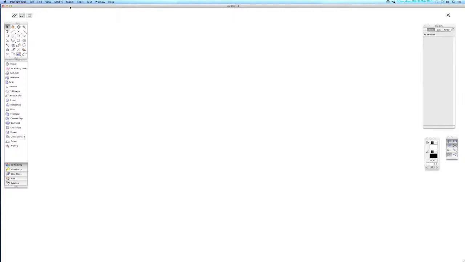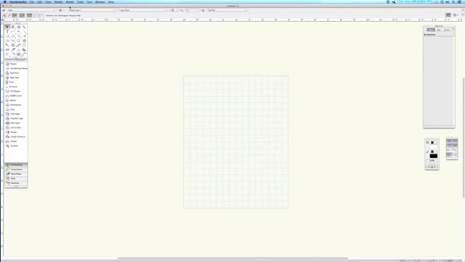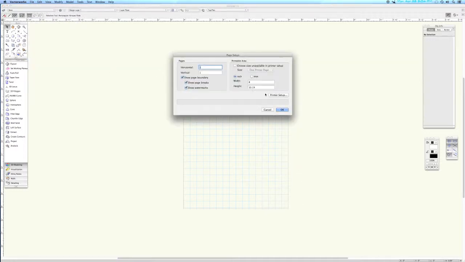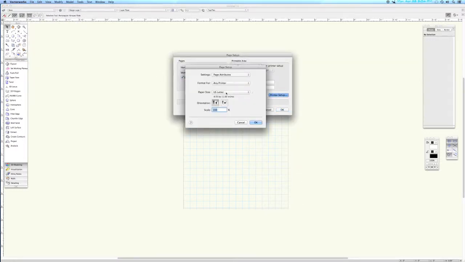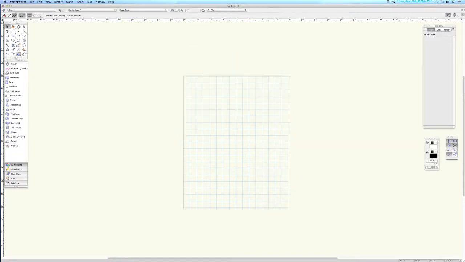So we have a new document, and by default it's in Portrait, and I tend to like to have my drawings in landscape whenever possible, because that's the way the screen is laid out, is in landscape, so I like the document to fit the screen. So I'm going to go to File, Page Setup, Printer Setup. I'm going to leave it at US letter, and I'm going to put it on landscape.